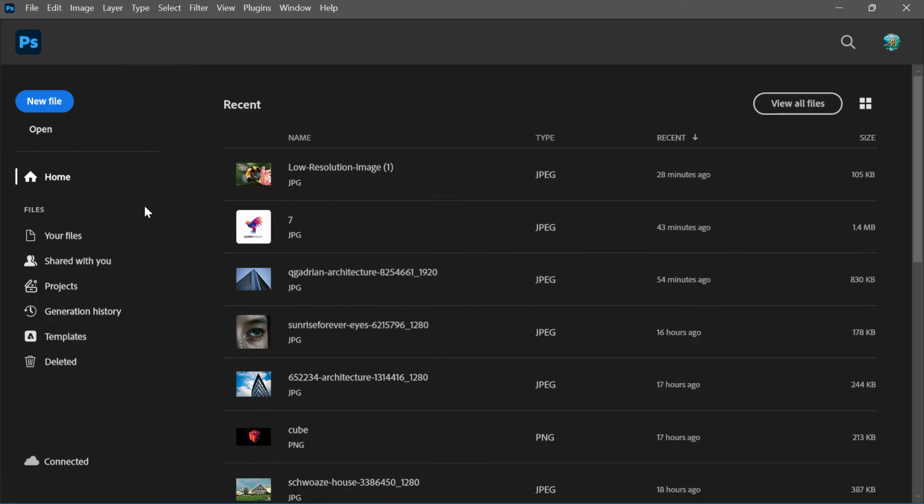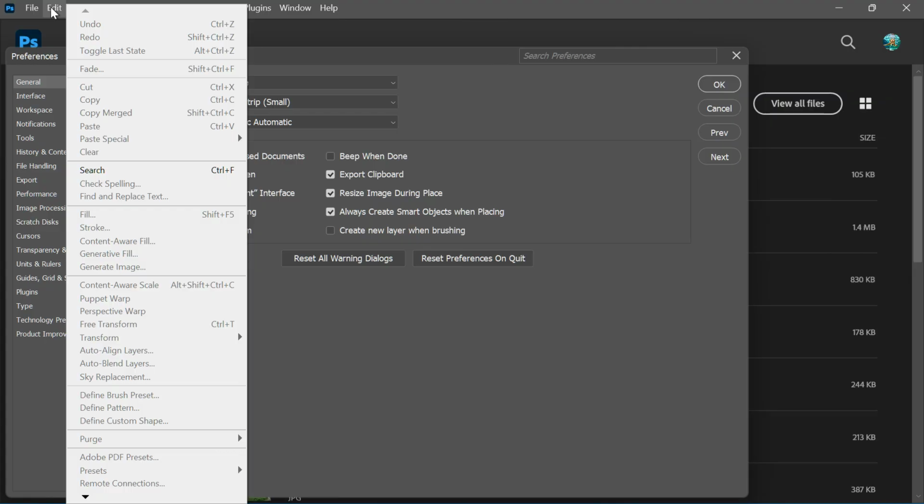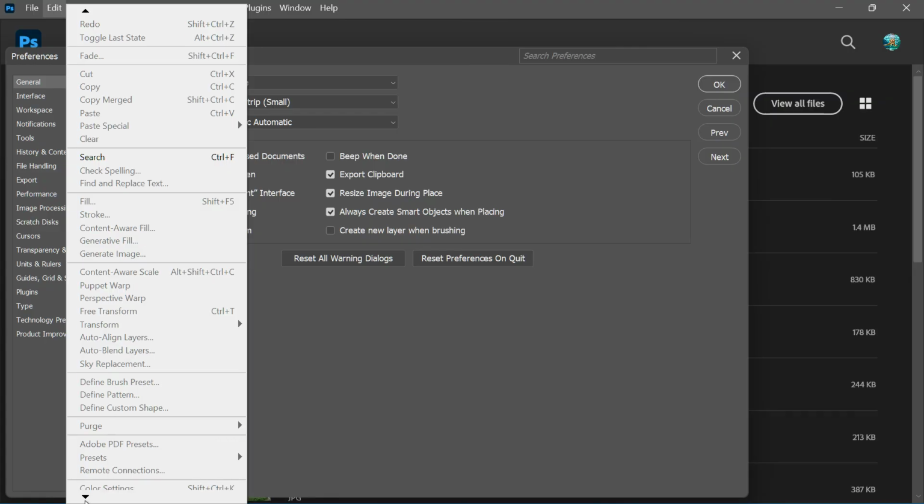First, we're going to fix the scaling directly inside Adobe Photoshop. This is the most important step, and in most cases, it solves the problem immediately. Open Adobe Photoshop on your computer. Once it's open, go to the top menu and click on Edit. Then scroll down and select Preferences, and from there, choose Interface.